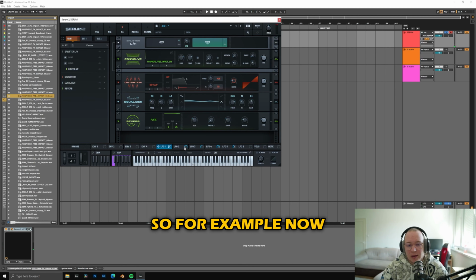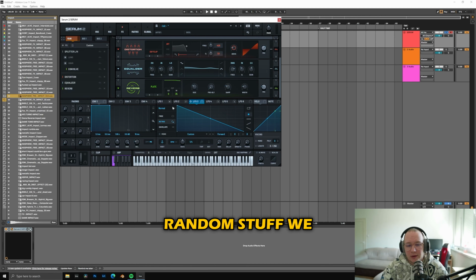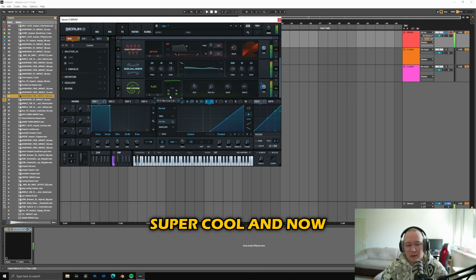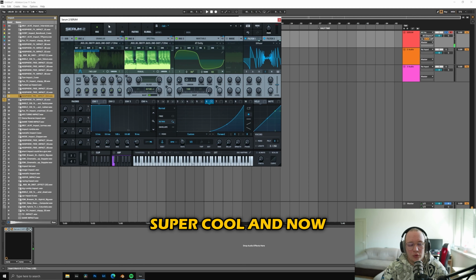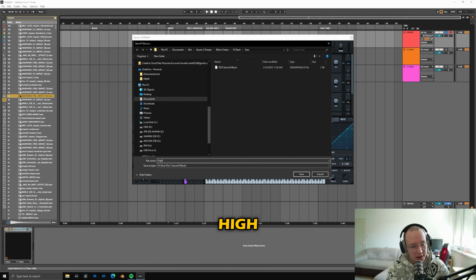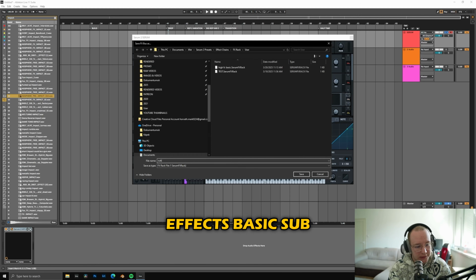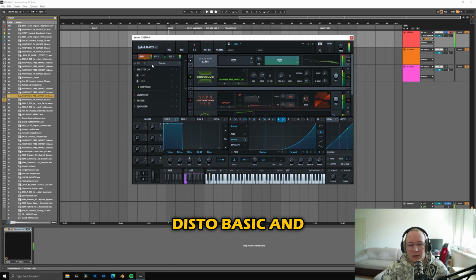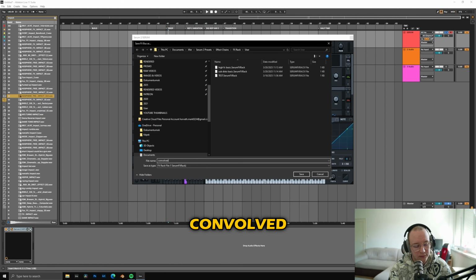So for example, now we could do some random stuff. We could do an inverse LFO and do a suck in effect. Super cool. And now the best part is I can save this as high effects basic, sub disto basic. And then for the main, convolved basic, no comp.